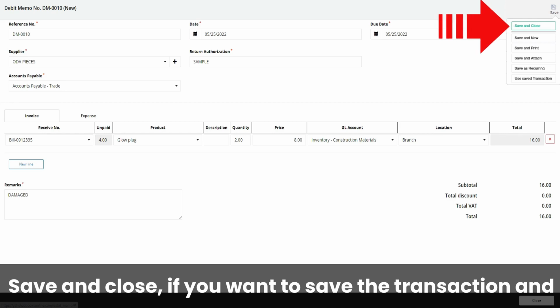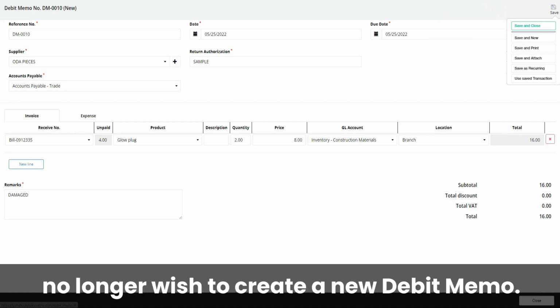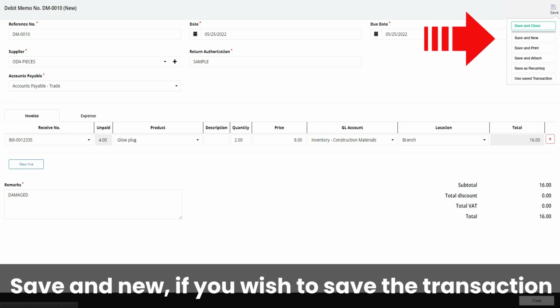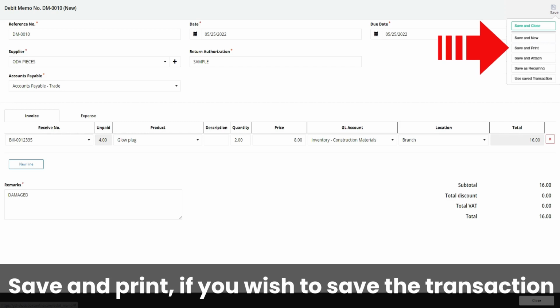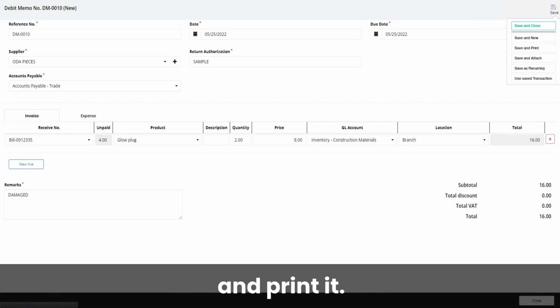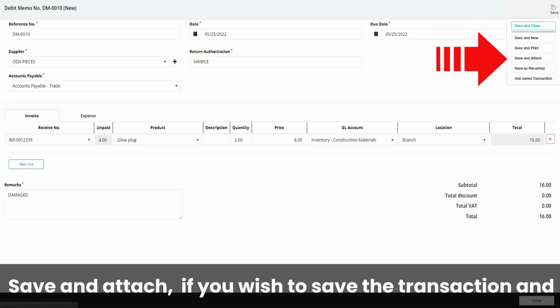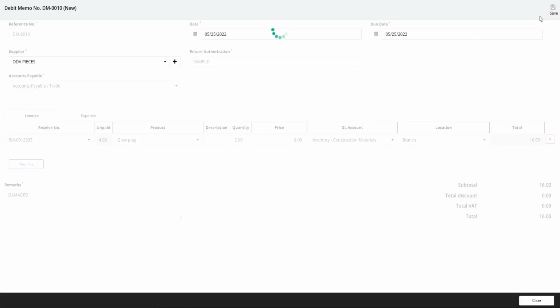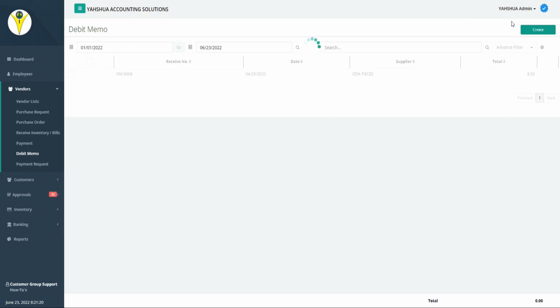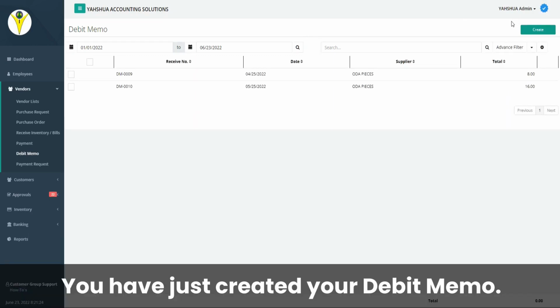Save and close if you want to save a transaction and no longer wish to create a new debit memo. Save and New if you wish to save a transaction and create a new debit memo. Save and Print if you wish to save a transaction and print it. Save and Attach if you wish to save a transaction and attach a supporting document to it. You have just created your debit memo.